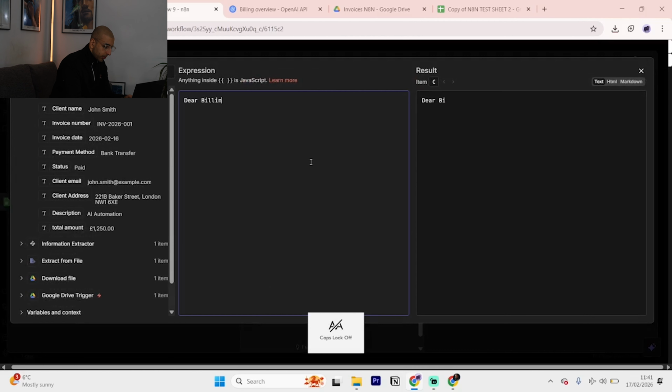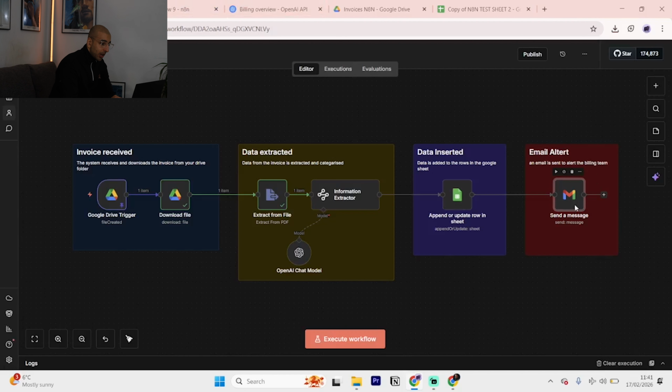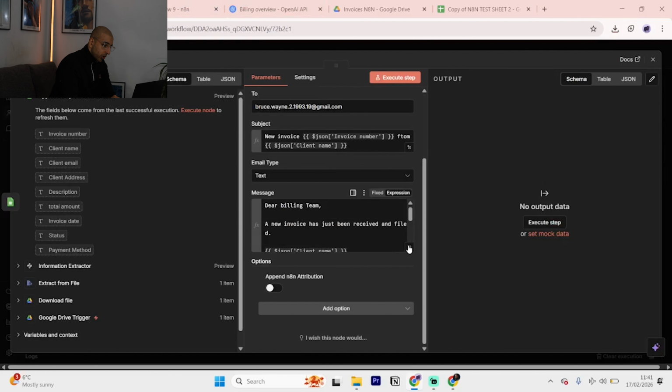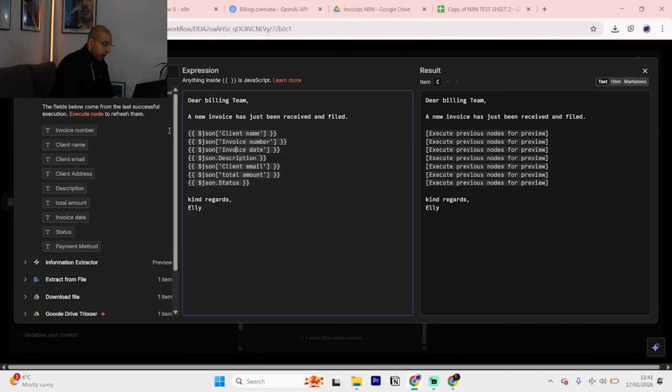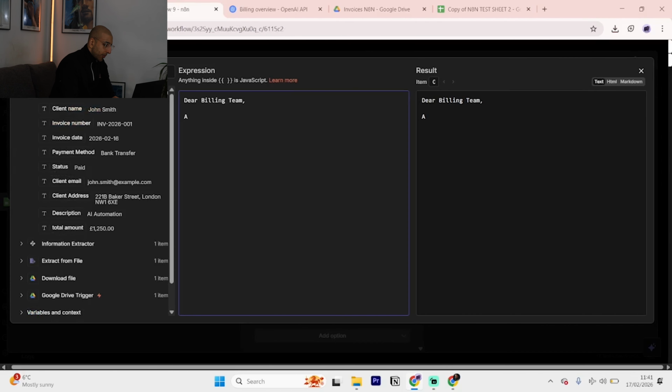Dear billing team, I'm just going to copy and paste that from the previous automations to save us both a lot of time. Basically, just write an email. So all you're doing really, in here, you drag this information from here one by one. So you would drag the client name, you drag the invoice number, you would drag everything. Make sure they're all spaced out in a paragraph you like.